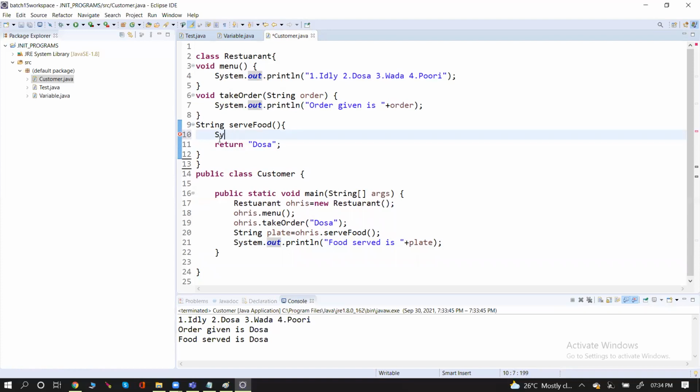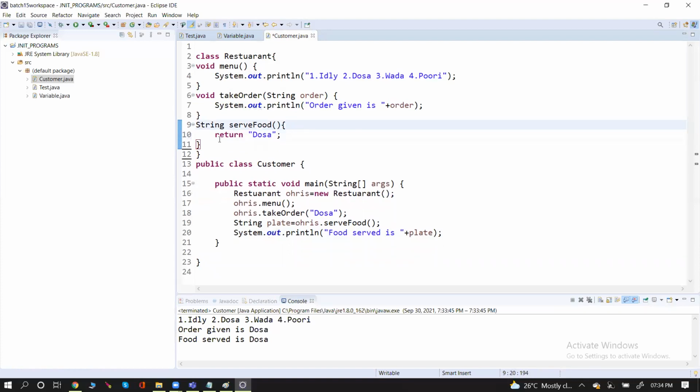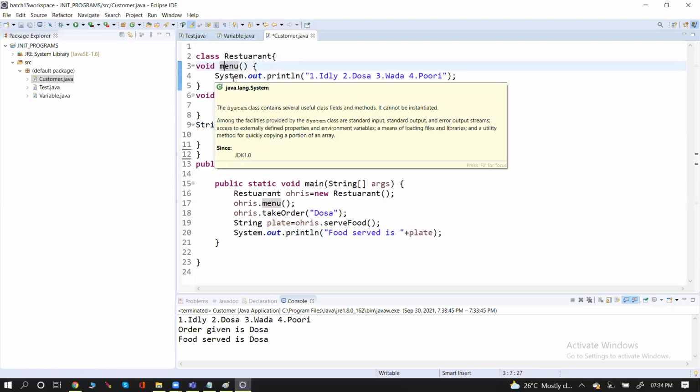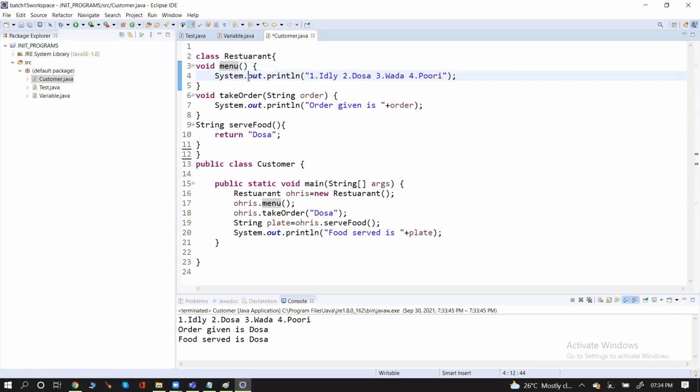The difference is clear, right? Yes. We have written system.println there because they should have the menu. They only will have the menu. Even when you return, the menu will be with the restaurant itself. When you are giving the order, the restaurant should have the order you have given, so they write system.println so they can see that. But coming to serve food, the food should not be with the restaurant. It should be returned to the customer. So we have returned it to the customer, right?